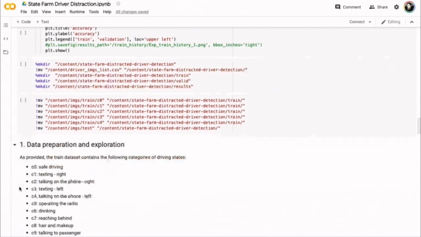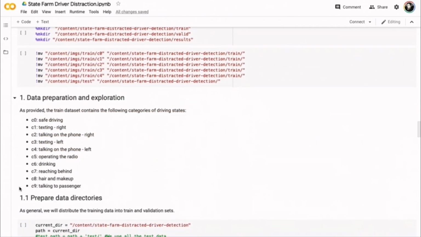Once that is done, let's see what those 10 different distraction behaviors are that we are trying to get in the whole data. You can see that we have from C0 to C9. The first one is safe driving, which is the default state we want every driver to adhere to, and that's why we are also telling the model what is safe and what is not safe. Then C1 is texting right, whether he's using his right hand or the left hand, talking on the phone right, texting left, talking on the phone left, operating the radio, drinking, reaching behind, hair and makeup, talking to a passenger.